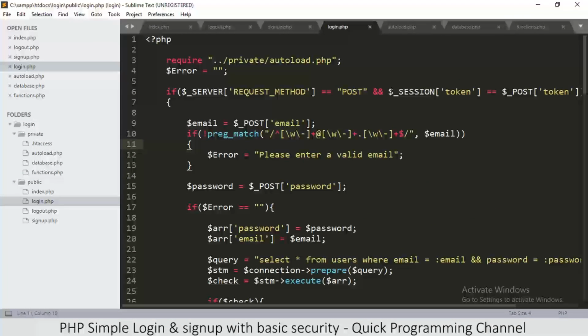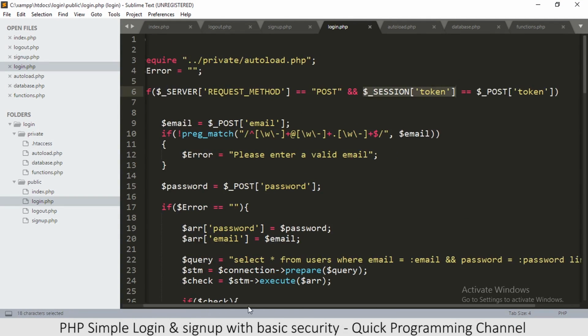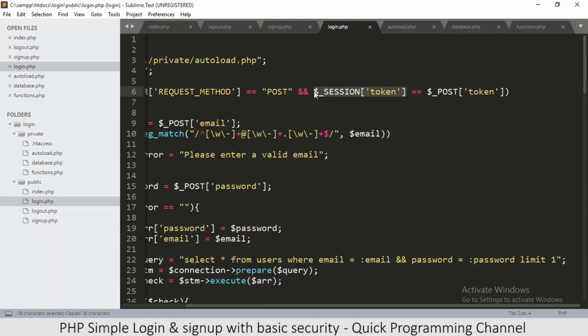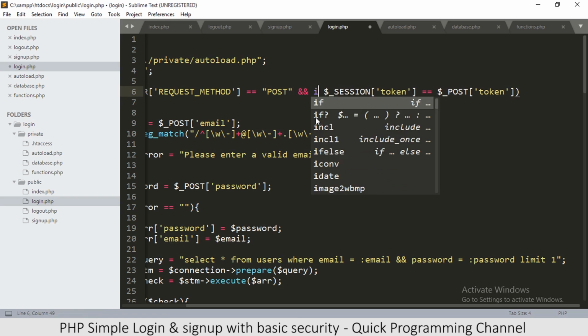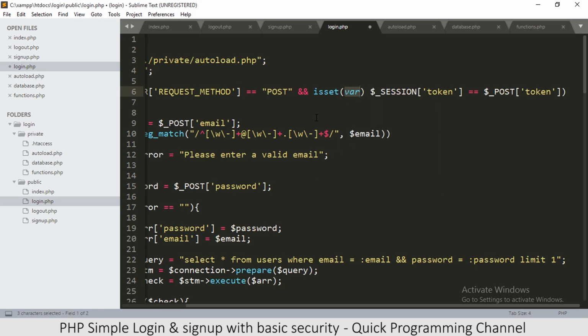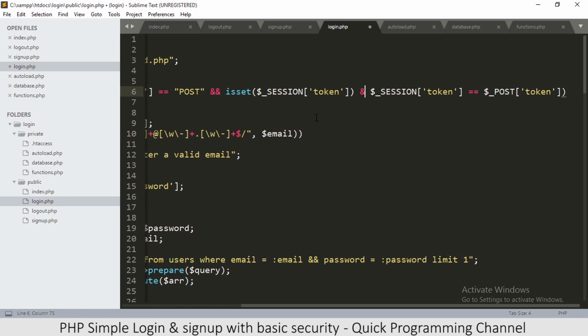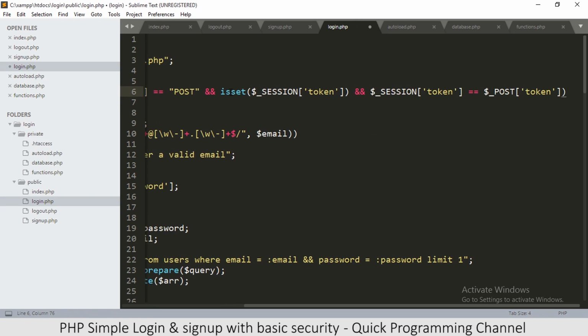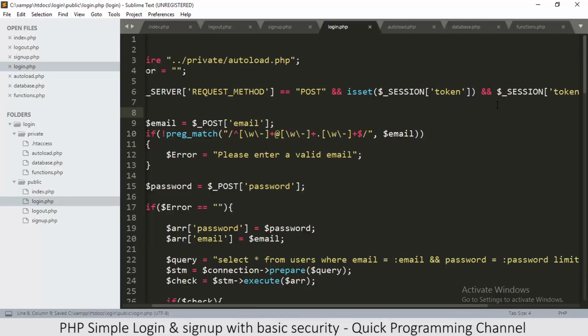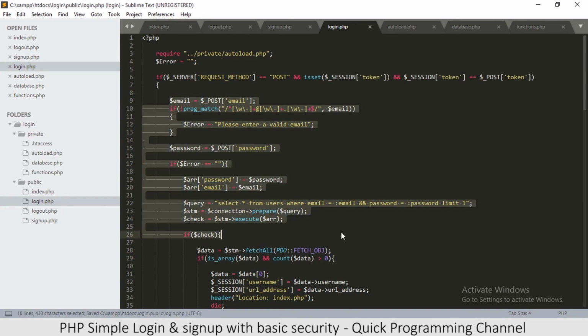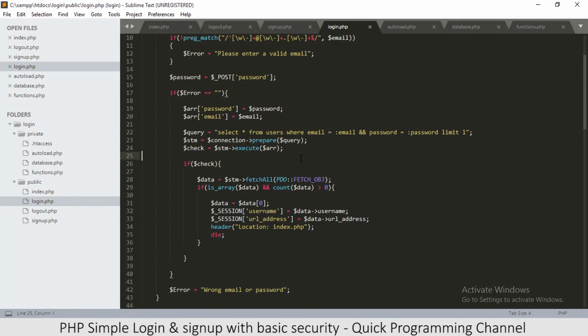But then there are times when maybe we haven't set this token yet, so it's always a good idea to check if it is set. So we can just say here, and isset, paste that, and then we put another and. So if the session token is set and the session token is equal to that, so if it's set and it's equal to that, then we pass through here. Otherwise, we're going to ignore this.